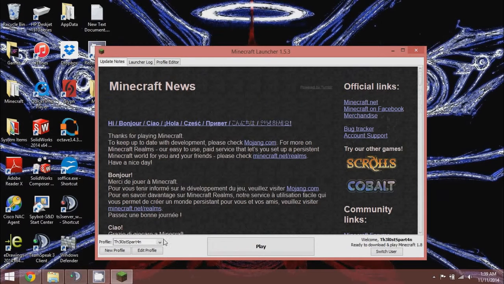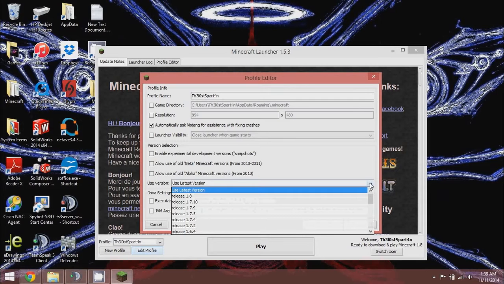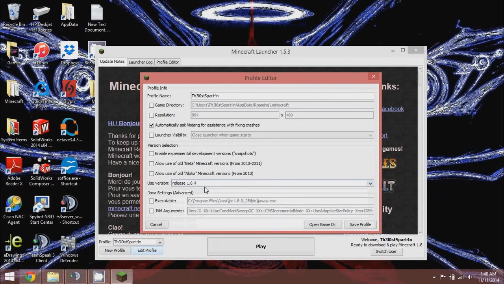Anyway, normally your Minecraft launcher is going to want you to launch the latest version. However, in order to use Forge of 1.6.4, which is what all the mods are installed under, you need to have the 1.6.4 version previously launched. Basically, all you need to do is go down here to version, and go to release 1.6.4.